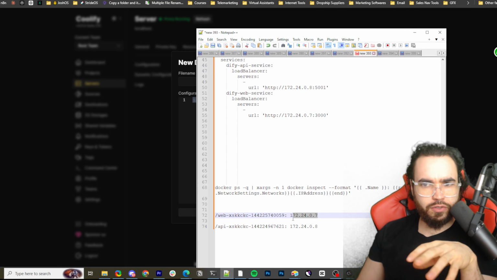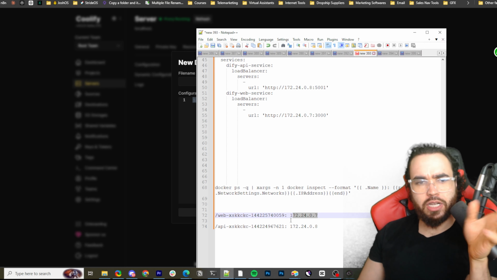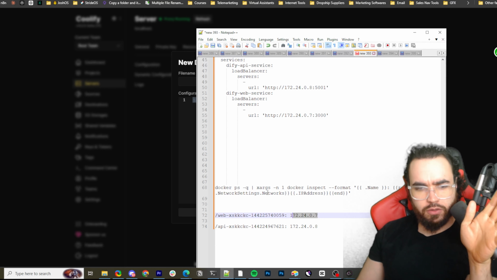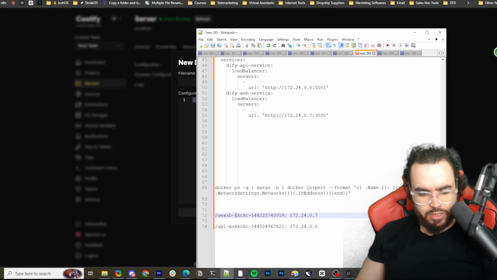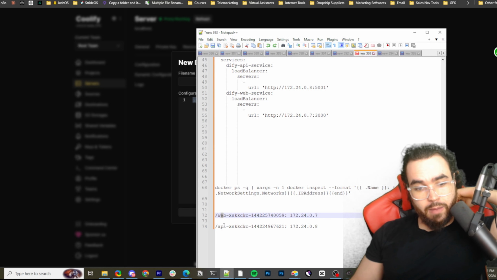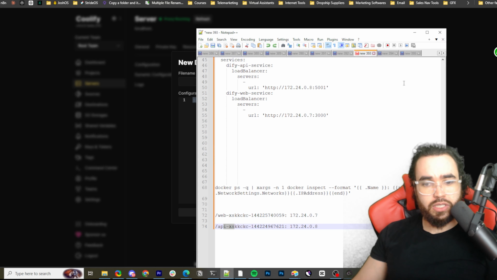If you have issues figuring out what is which, just ask AI, ChatGPT, or Claude. But you just run this command, and you'll see web. It will say something different than this, but this is the web, the new container you just spun up once you deploy it. And then this is for the API, and that's for Dify. You get those IPs and you just put them here.